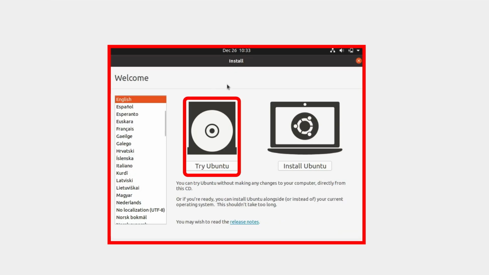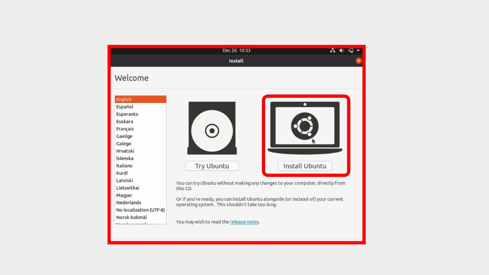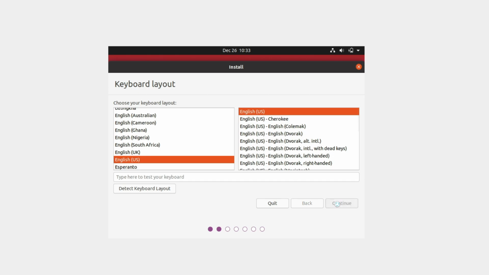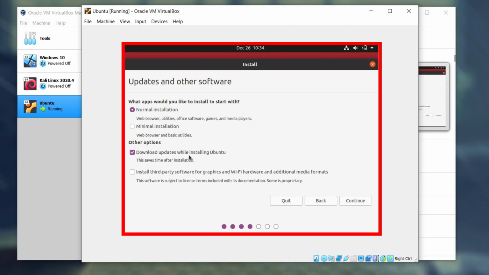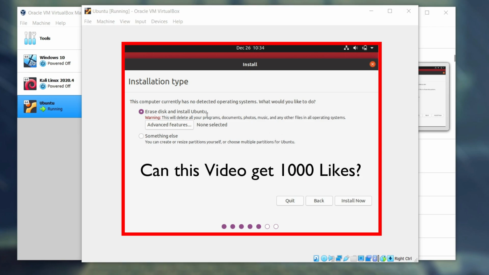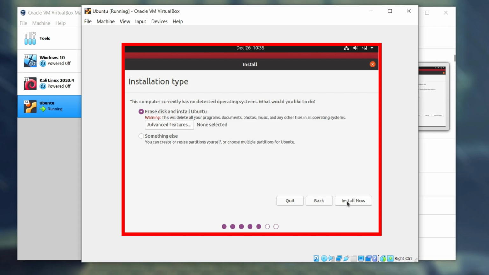Now you can see two options. If you want to use Ubuntu without installing, then click on Try Ubuntu option. And to start Ubuntu installation, click on this Install button. Select the keyboard layout and continue. Now choose Normal installation, and select Install third-party software option. Select this first option, erase the disk and install Ubuntu, and click Install now.